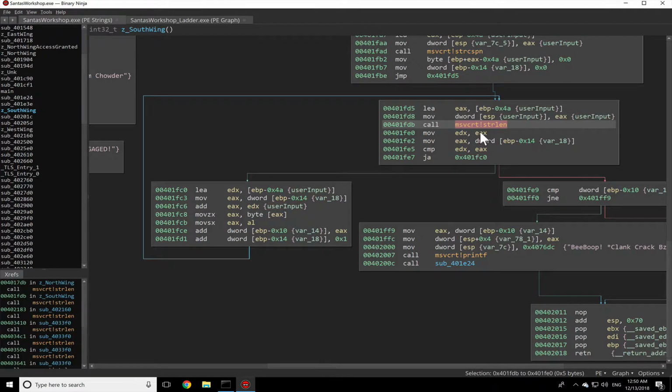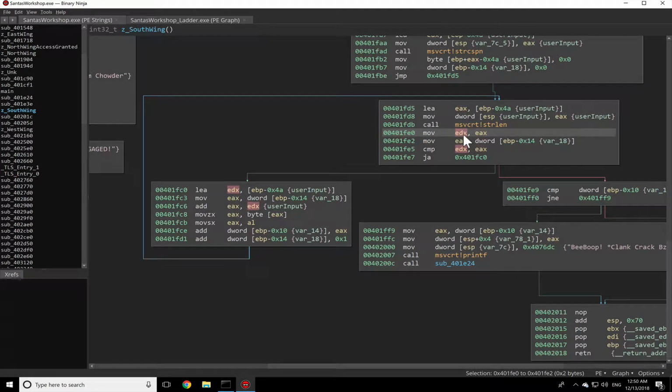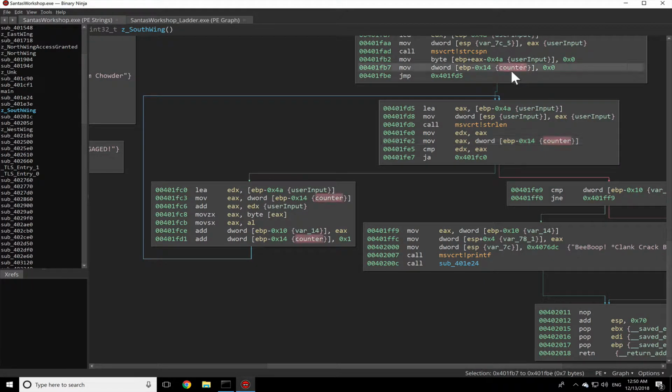So we get the string length of this. String length will come back in EAX. We store that in EDX. And then we have this concept of var18, which was initialized to 0. And then at the bottom of this one, it's going to be incrementing by 1. So this looks like a counter. And I know it's a counter because we start at 0. We continuously go and do all this stuff. We move it into EAX, and then we compare it against some other value, which is the string length.